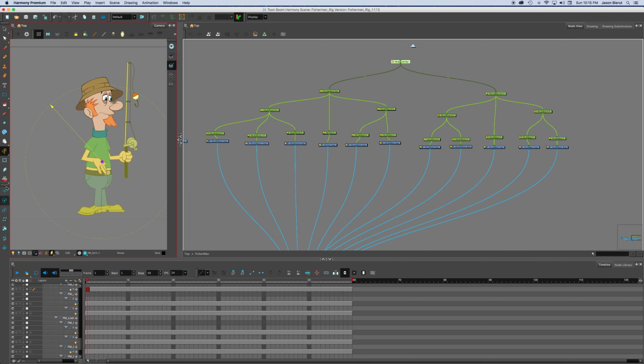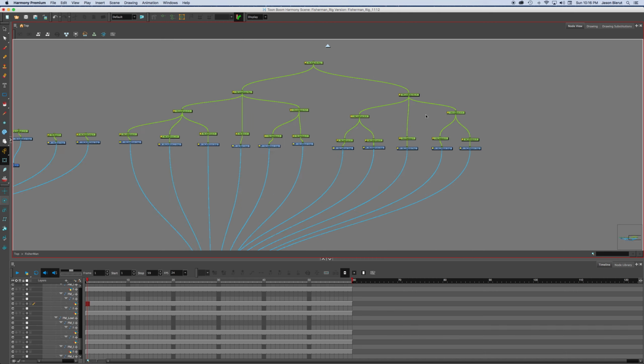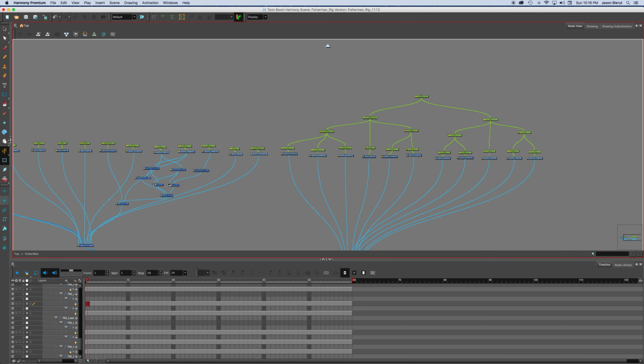And so now you can cycle through your parented system. You can say B, B, B, B, B. That takes you up the chain. Shift B, Shift B, Shift B, Shift B takes you back down the chain. So this is how animators navigate through a rig. All right, this is the network view, and this is how things are parented and set up.